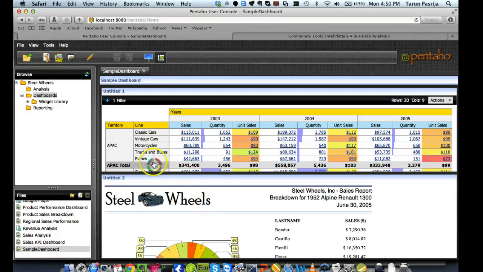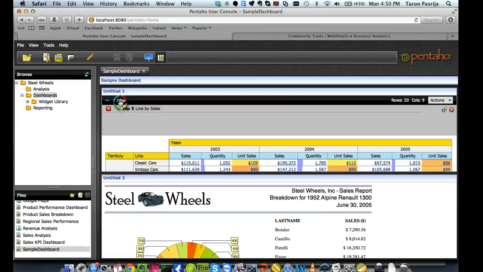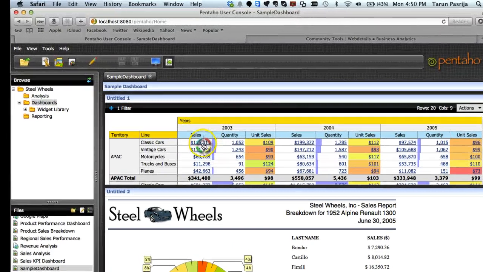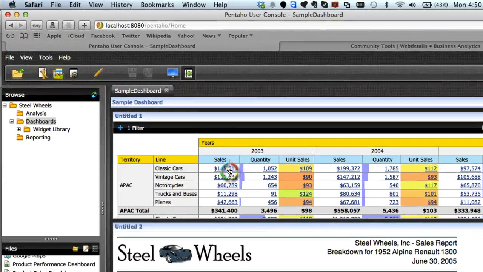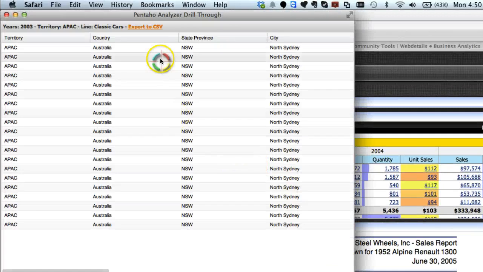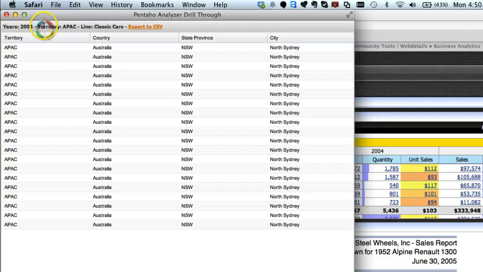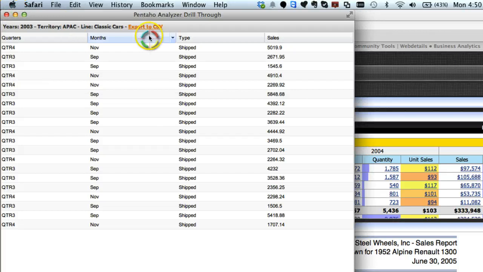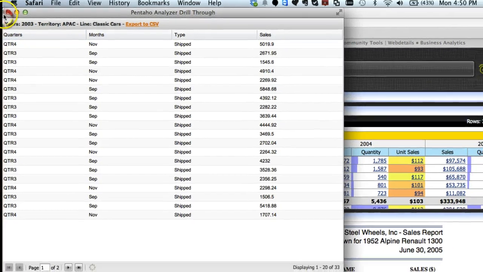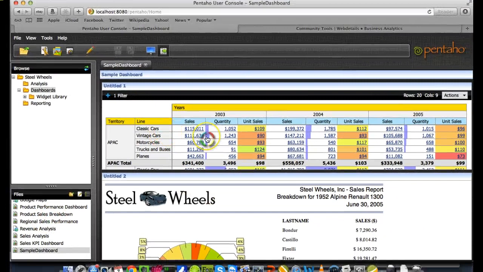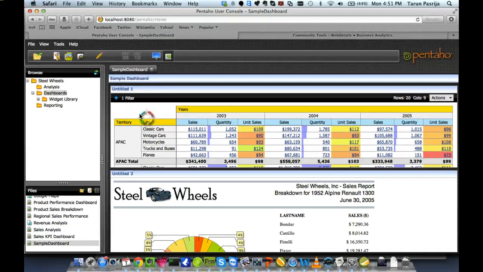If you see over here, all the filters and everything that you create inside the analyzer report are also available for you in the dashboard, so that you can go ahead and do further analysis inside the dashboard itself, and you don't need to go back to your report to do that. For example, when I click this, it already had a drill through built in, which opens up for this particular territory of APAC, the classic cars line, and the year 2003. It opens up the entire set of data which you can export to CSV. How to create the drill through and all these things we're going to cover as part of the further videos, but I hope that you got the essence for this.